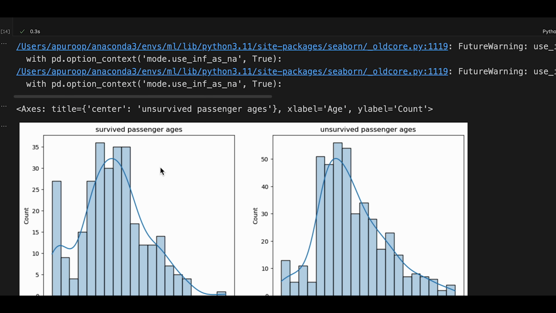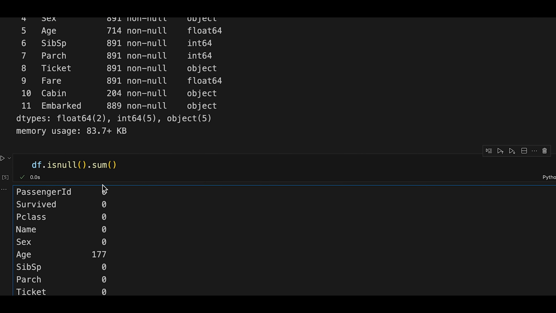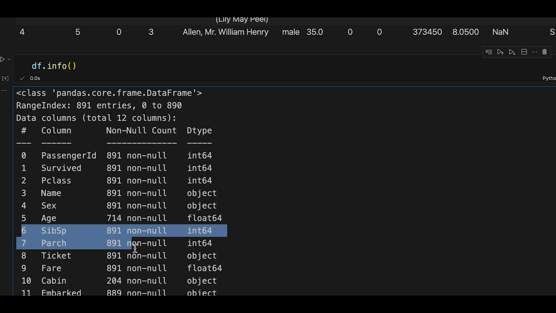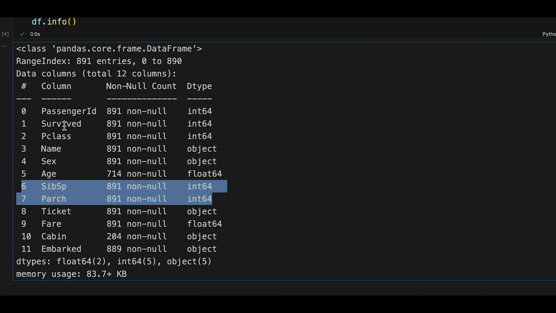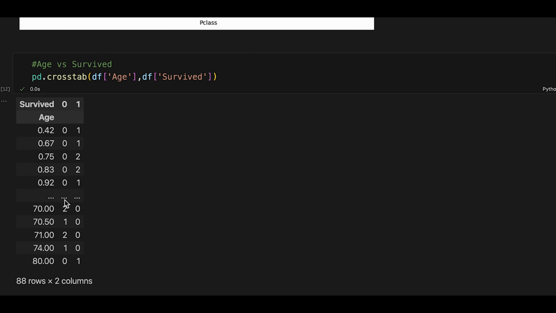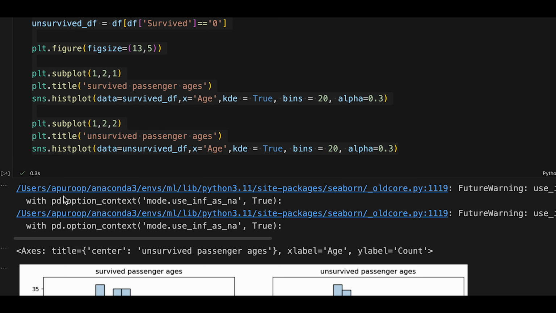And then let's see with respect to the family size how family size is affecting the survival count. Basically within the data set that we have, there are two features that tell about the family size. One is the siblings and spouses, and the other is parents and children. So these two tell us about the family size. Let's see with respect to these two how the output is getting affected. Simply here also we can use either cross tab or we can go with the graphs.